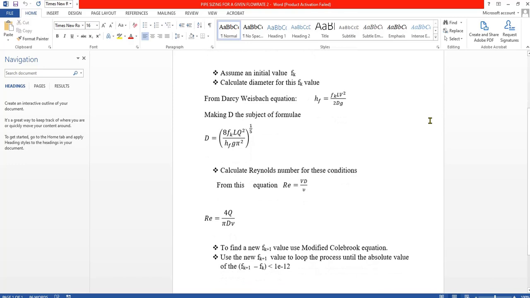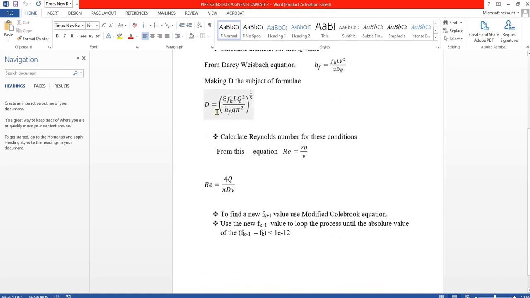Now we plug the diameter into the Darcy-Weisbach equation, which is this. Now making D the subject of formula, we have D as this. So if we plug it into this place, we'll now solve for D. I haven't gotten the value for D. We'll now use that value to get our Reynolds number.